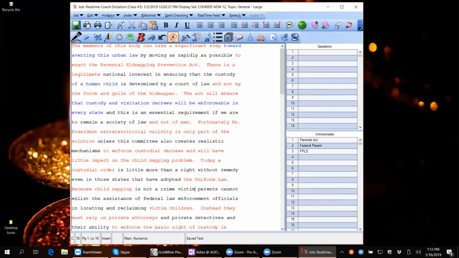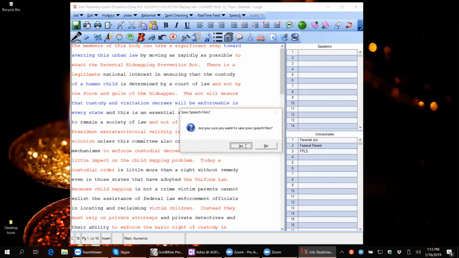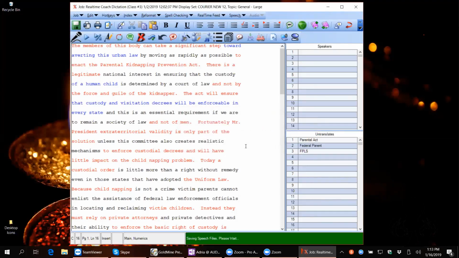So I'm going to close, and now that I have made changes to my vocabulary, I have got to save my speech files. If I do not save my speech files after doing anything in my Dragon vocabulary, whatever I did will be erased when I close this document. So remember that you want to save your speech files when you make changes to your Dragon vocabulary.